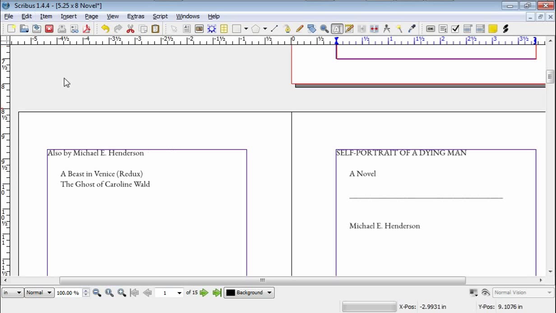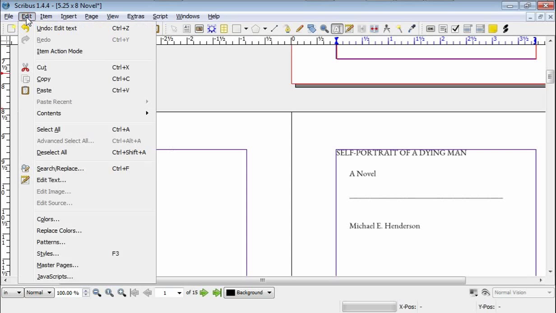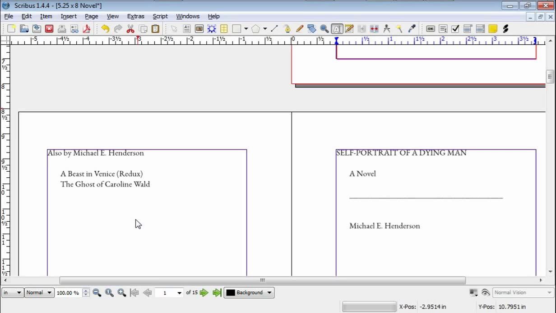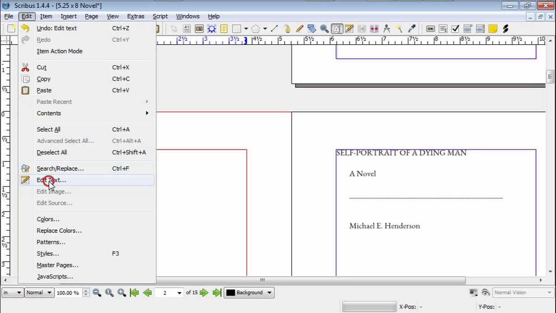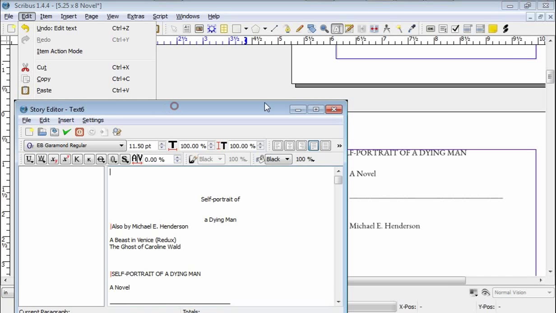Now we're going to edit this by going to edit. Actually, I'm going to select this box. I don't know if I have to, but all right, edit text. You've got to have some text box selected, otherwise this doesn't even show up as an option. So now this pops up.